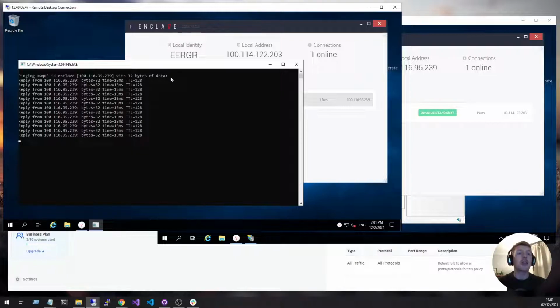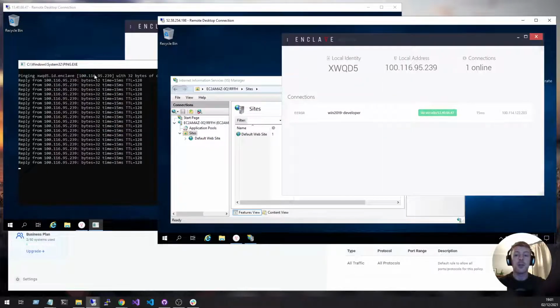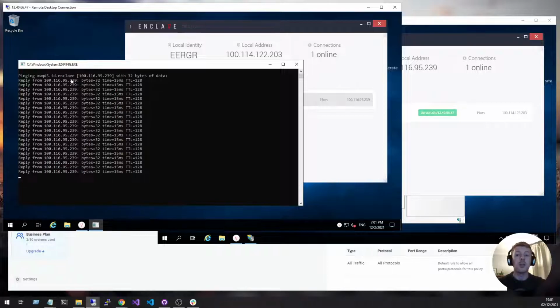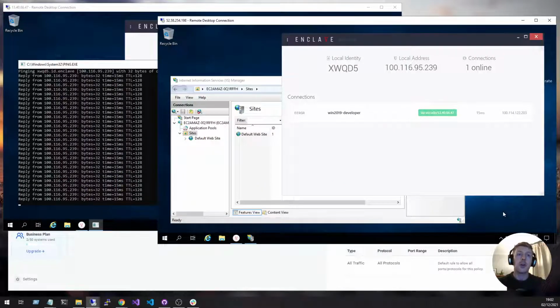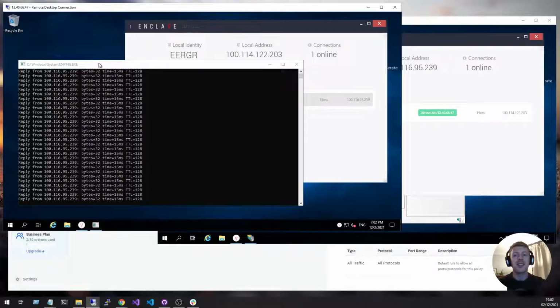Enclave actually has first-class support for DNS out of the box. You can see here that we're pinging the server in Frankfurt using a host name which has been assigned to the system. However, I plan to install some CRM software onto this system in Frankfurt, so I'd like to create a DNS record that reflects the nature of what this system will be doing in the future.